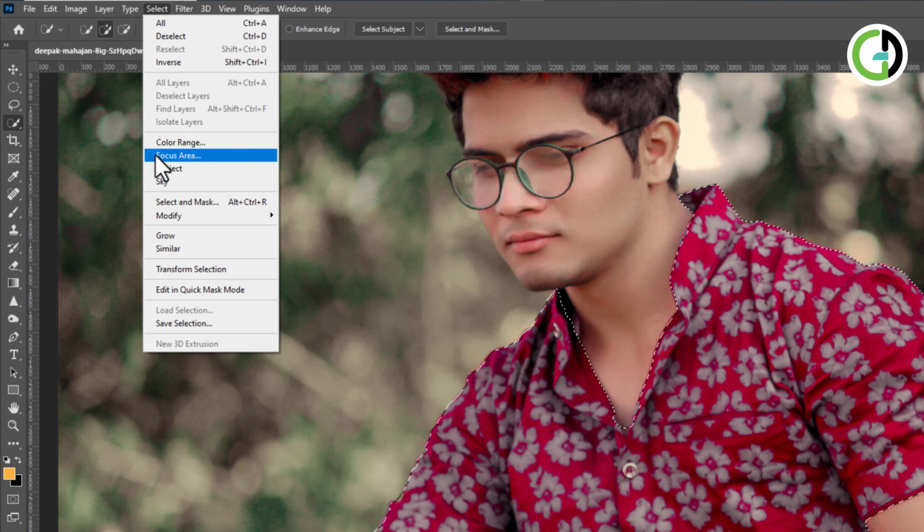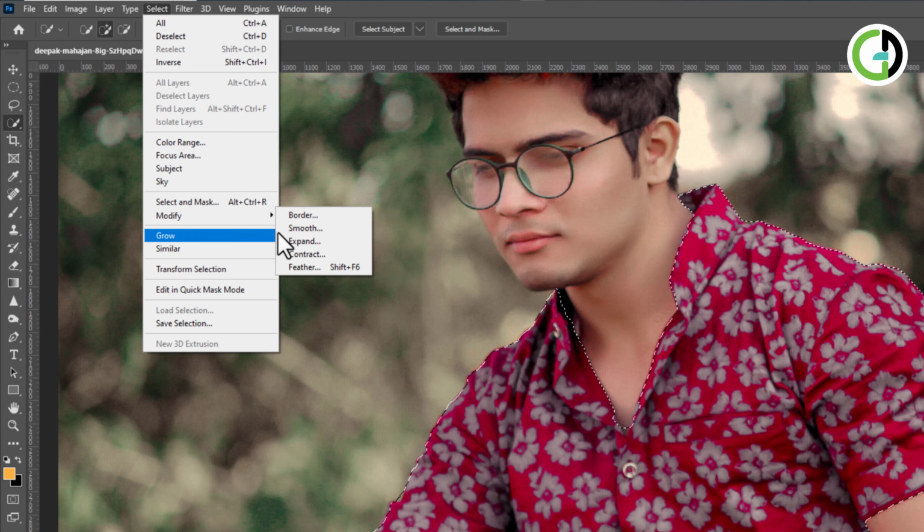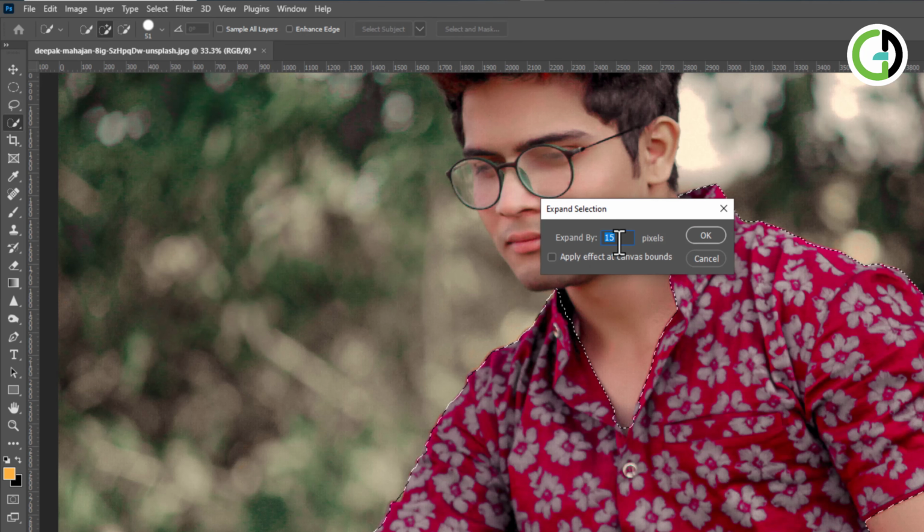Then go to the Select menu, Modify, then Expand Selection. 10 pixels is perfect, then OK.